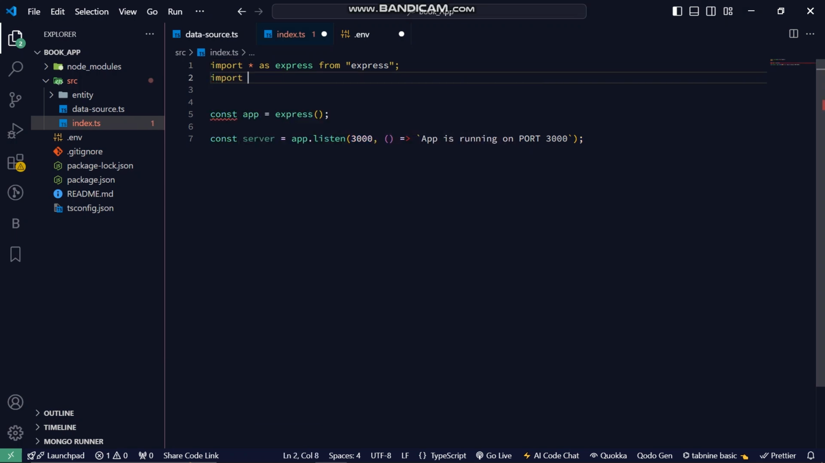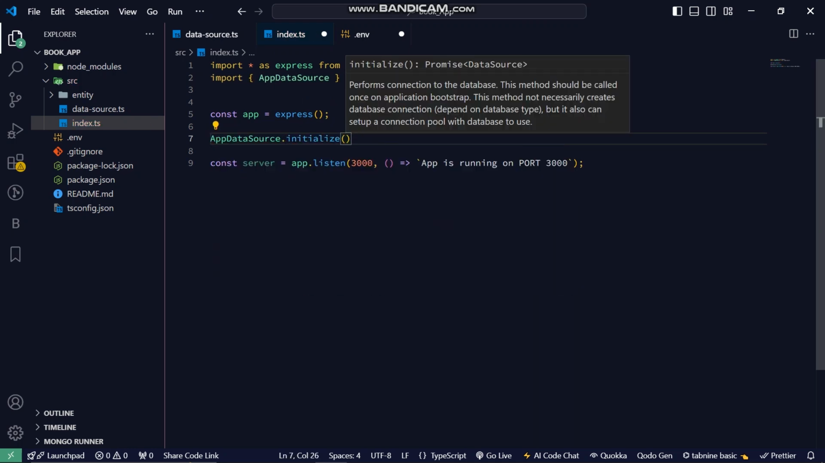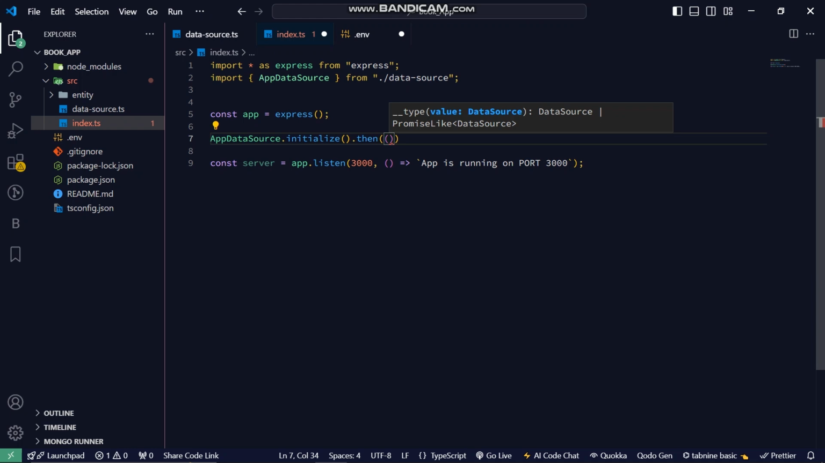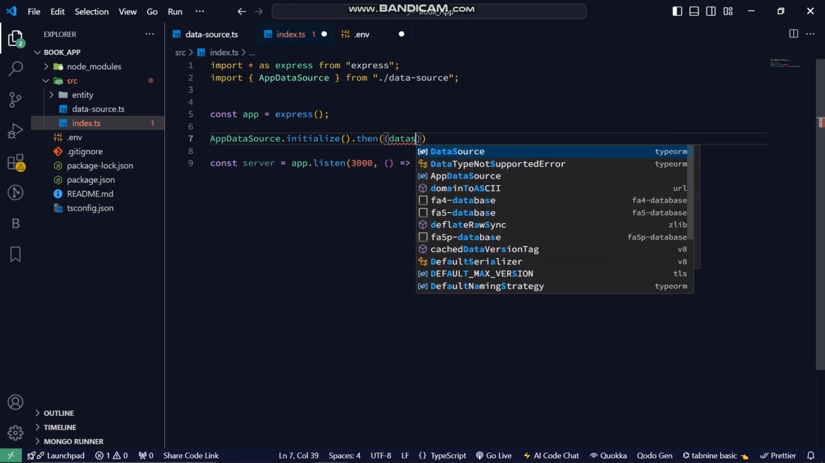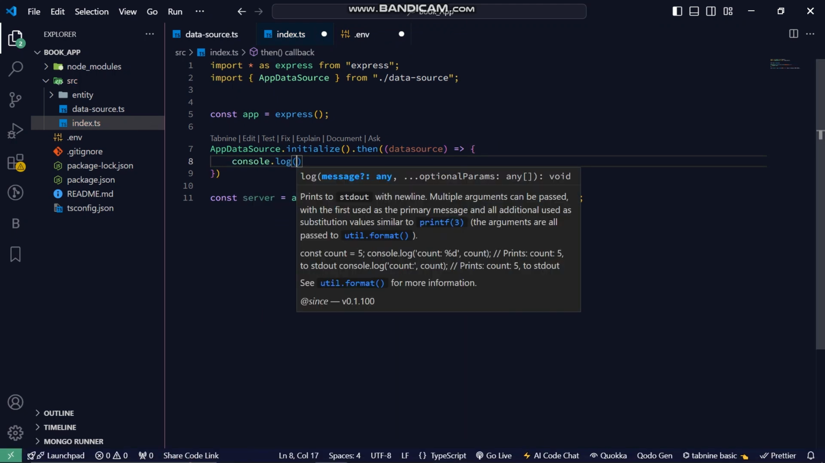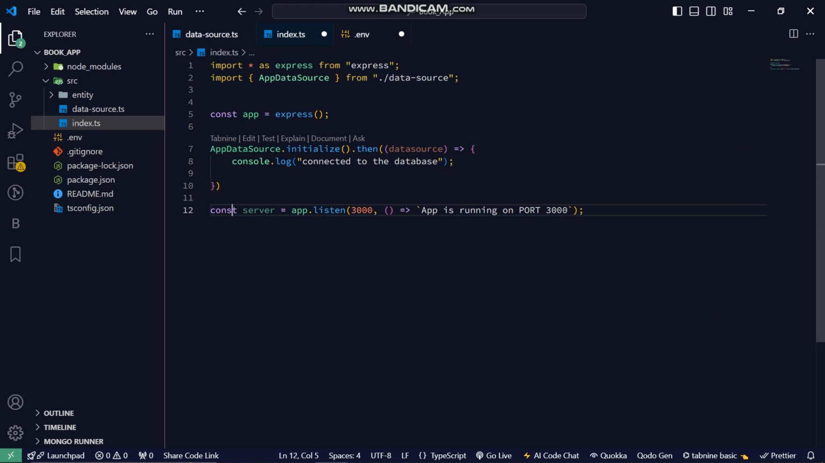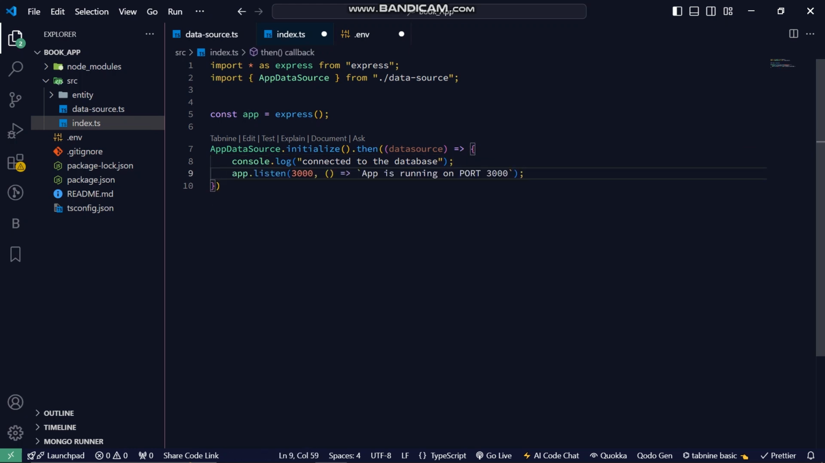Then we import the app data source from the datasource.ts file. We call AppDataSource.initialize, and this is a promise, and as such we chain a call to the .then function and pass in an arrow function as the argument to it. Let's expand the arrow function, and inside of it we'll console log a message informing our user that they are successfully connected to the database, after which we listen and serve our app on port 3000.